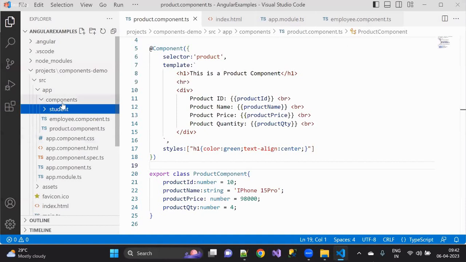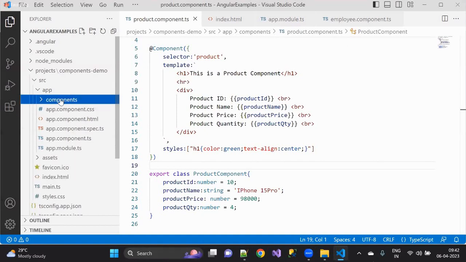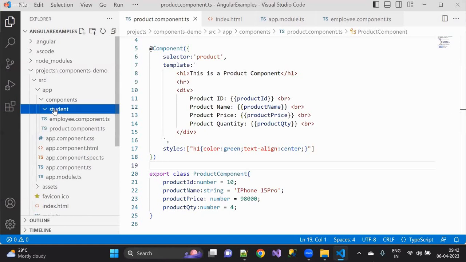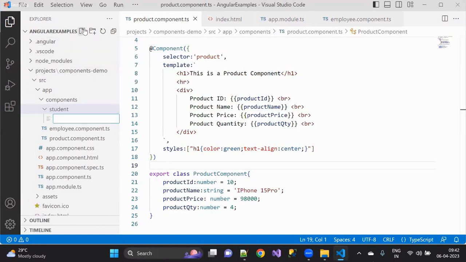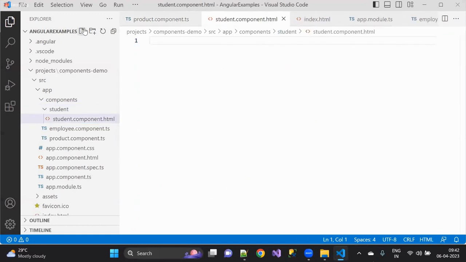I'm selecting the components folder and adding a new folder, and the name of the folder is going to be student. Now here, I want to write 3 files. What are the files to be written? The first file is for the HTML, student.component.html.